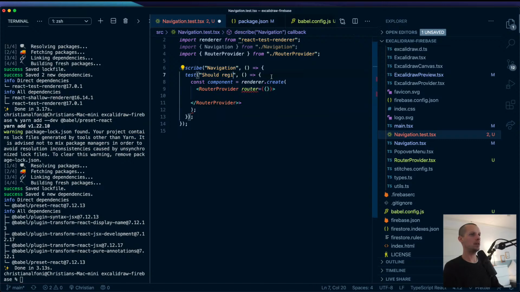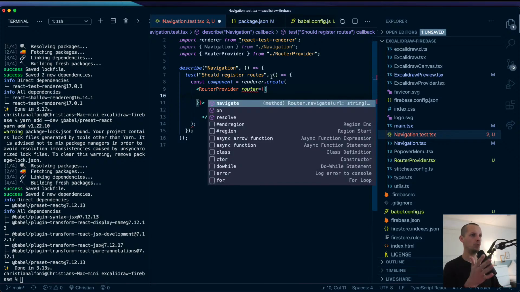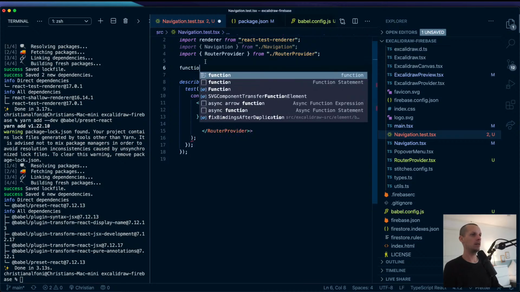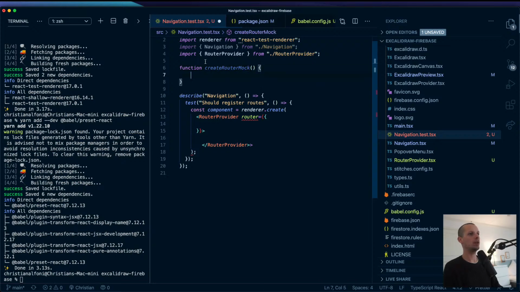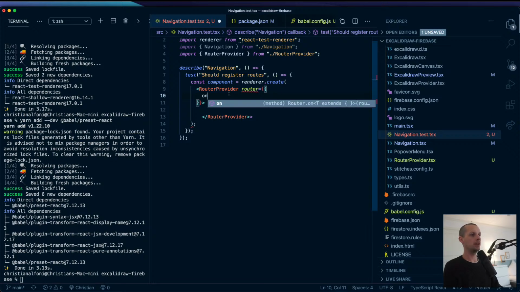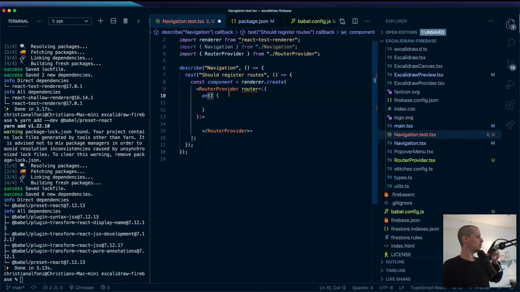Should register routes, for example. So we need to mock. So you wouldn't manually mock this every time. We could create a router mock, and then we could create some abstraction around that. But let's just do it inline for now. What we really care about here is that it actually registers the routes. And the question is, what do we actually care about? Do we care about the specific routes? That seems like overkill. What we really want to know is that it does indeed register the routes.